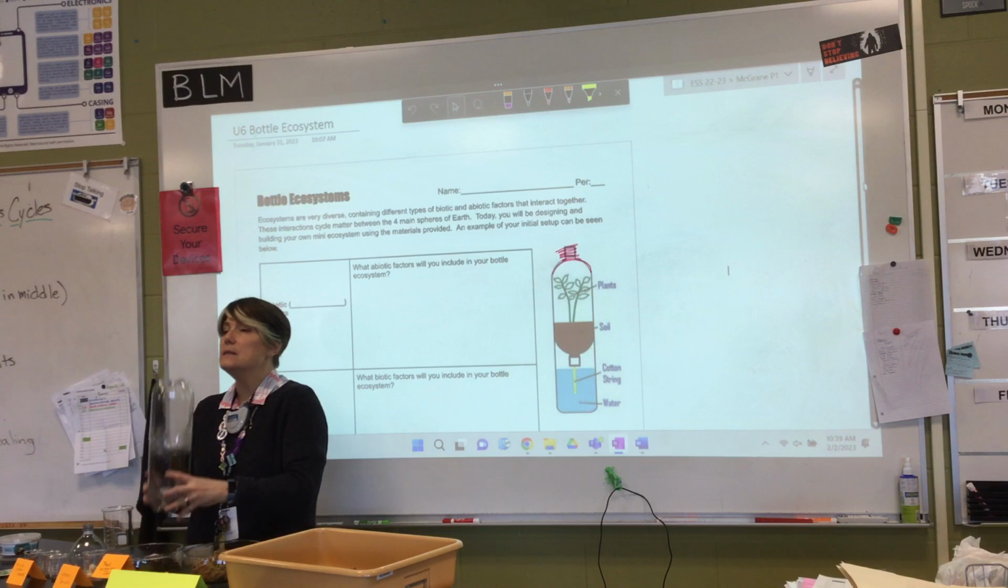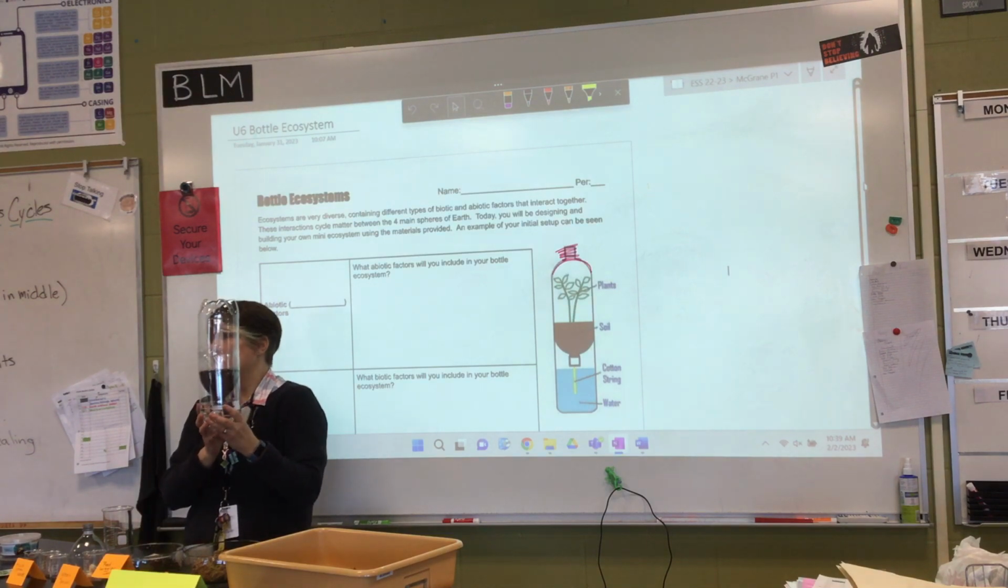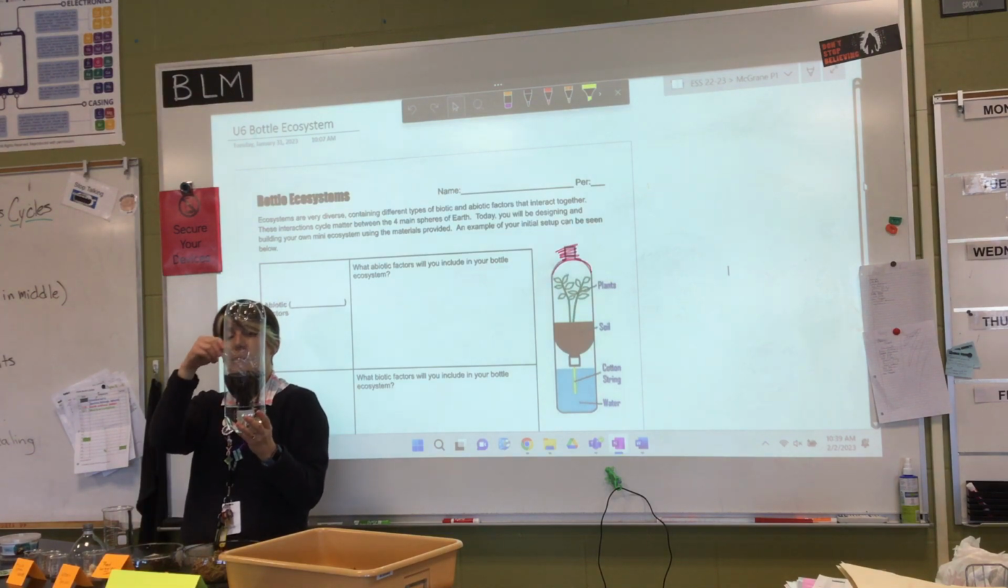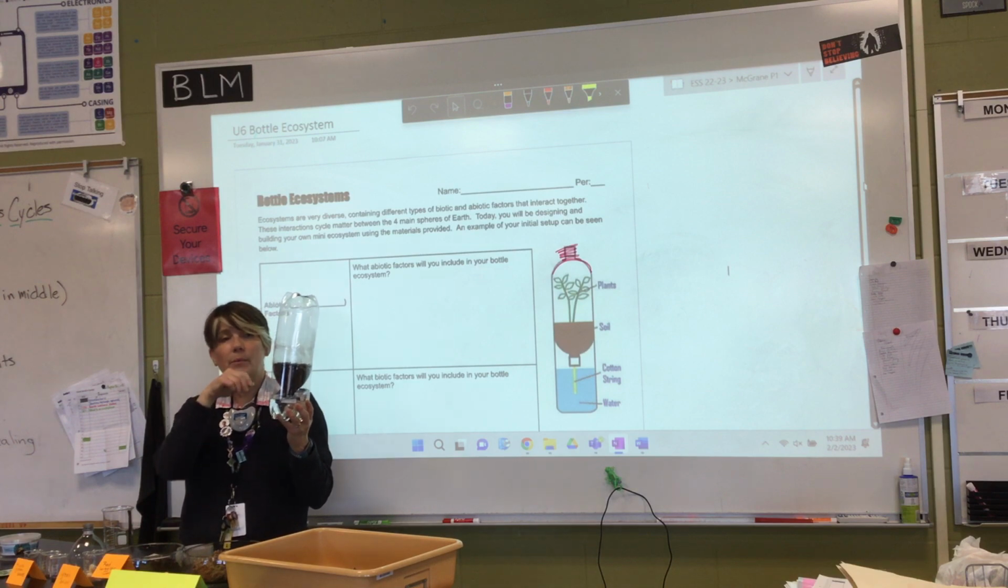Your seeds need to go in the soil. Okay, we're not just going to put them on the soil. If you put them on the soil and sprinkle them, just cover them up gently.